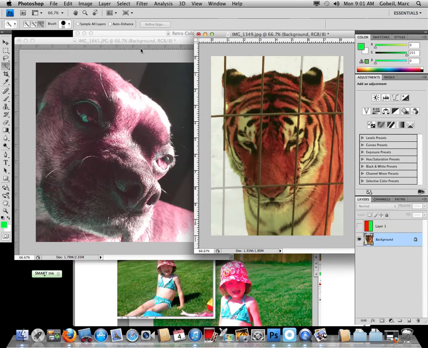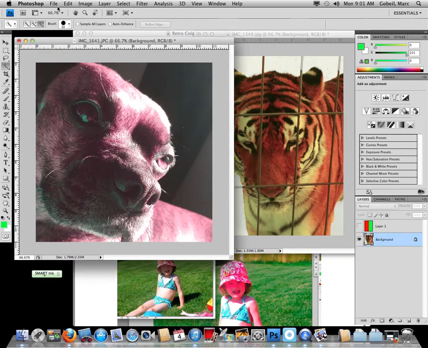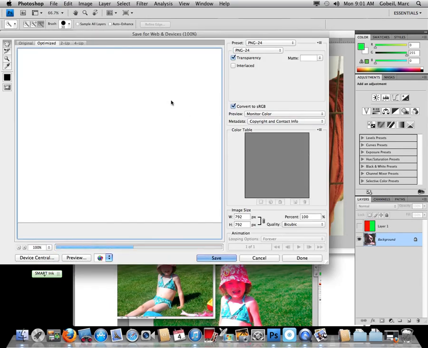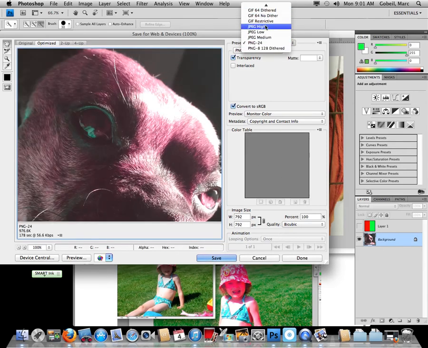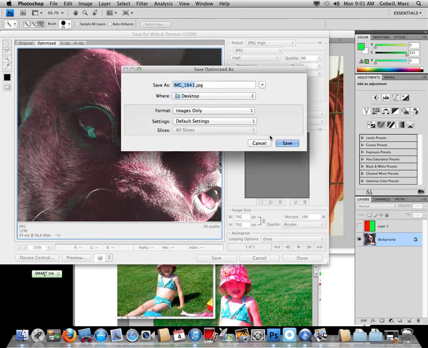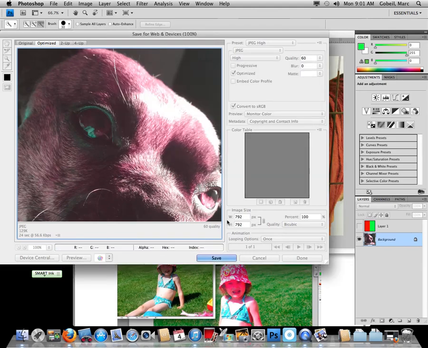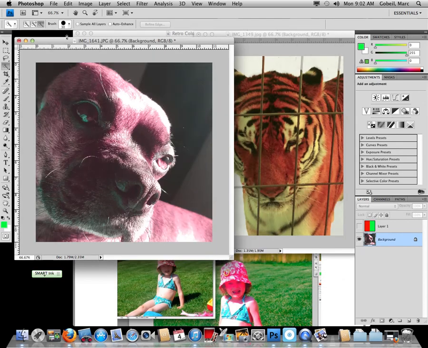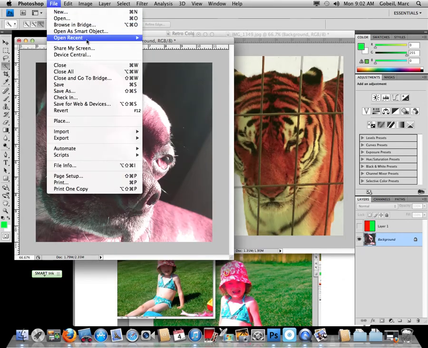Again, I will compare it. What I'll do here is I'll go save for web and devices. That way I can just put it up on the internet right away. JPEG. Okay, save. I always save it as a different file type or a different name so that you don't overwrite your original image. Now I'm going to open up my other image.